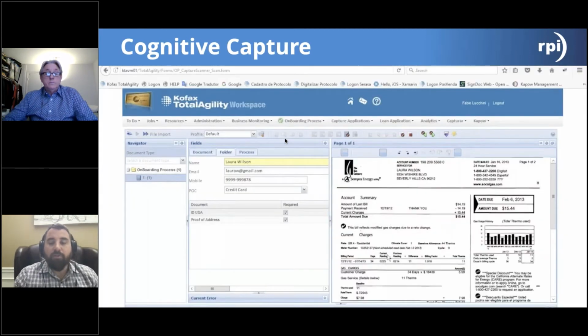So this is probably a familiar screen for some folks that are used to using capture, but you can see here this is all completely web-based capture to do all your batch processing, document classification, doc typing, maybe some folder level indexing here. But this is all web-based capture, no thick client needed for the cognitive capture.